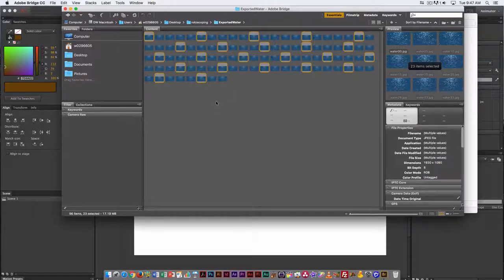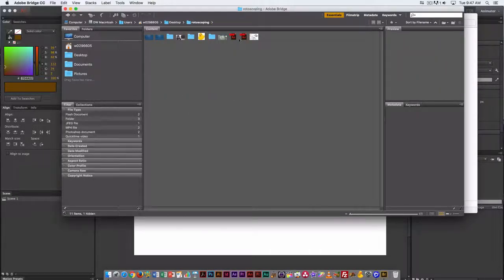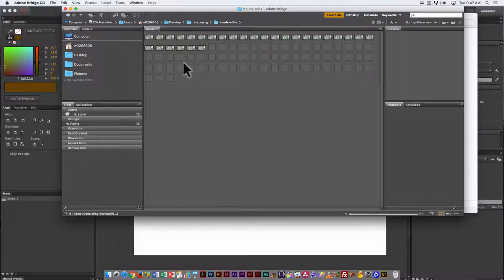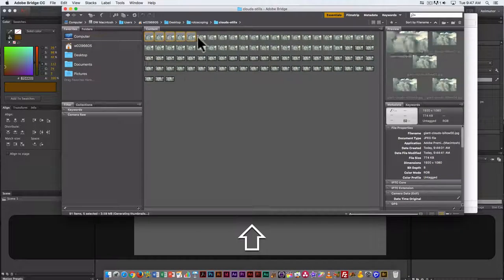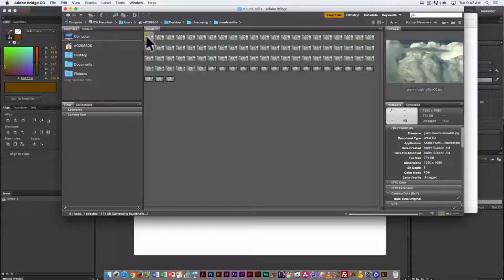So I realize I went to the water folder rather than the cloud folder. So my mistake. Let's go back to clouds. And again, I'm going to do that. I'm just going to pick every fifth image.